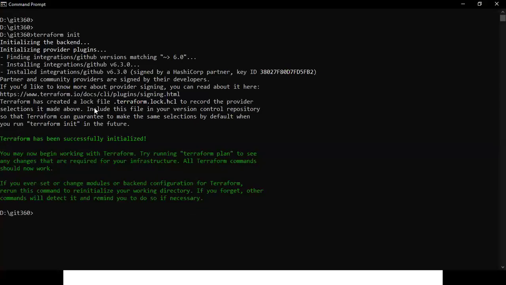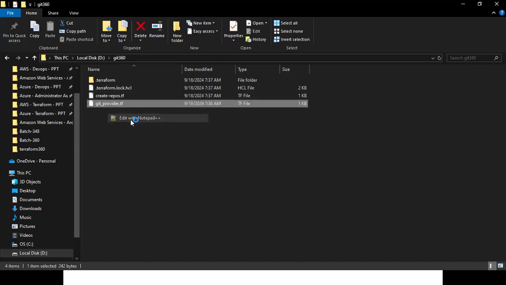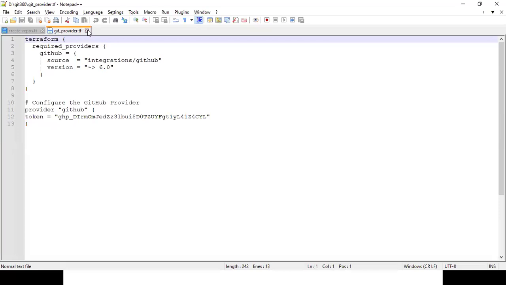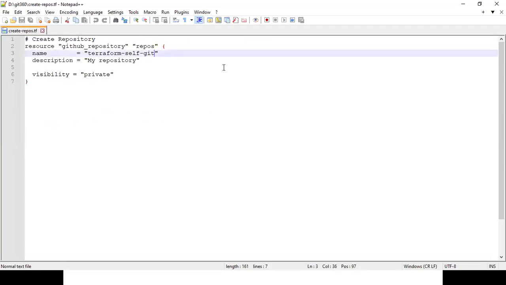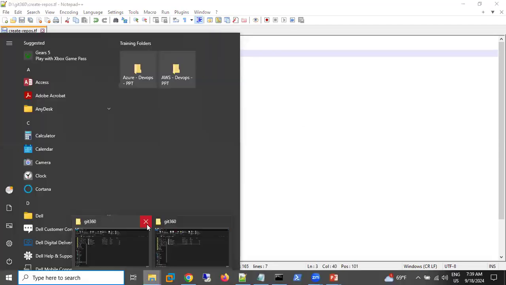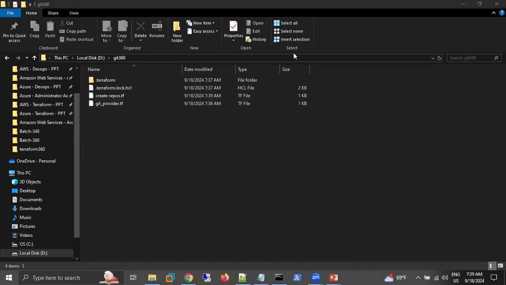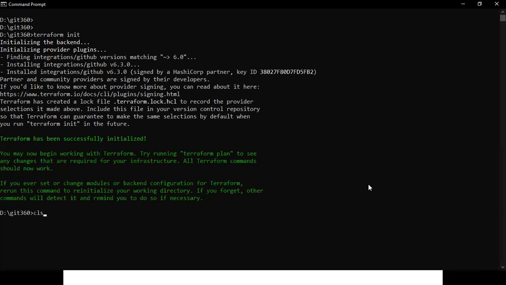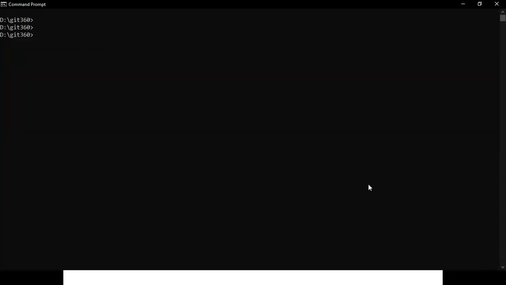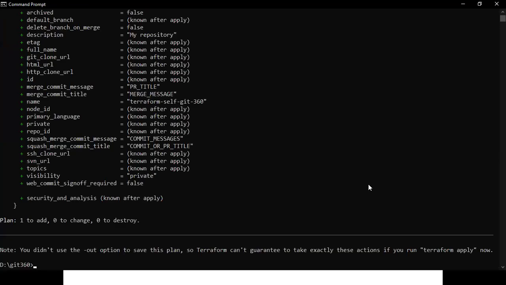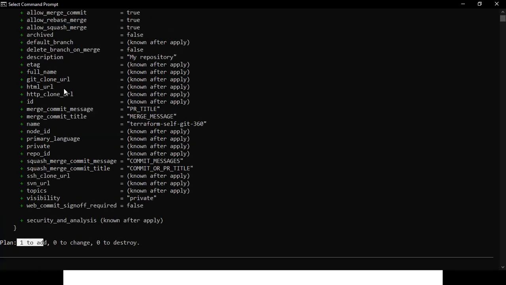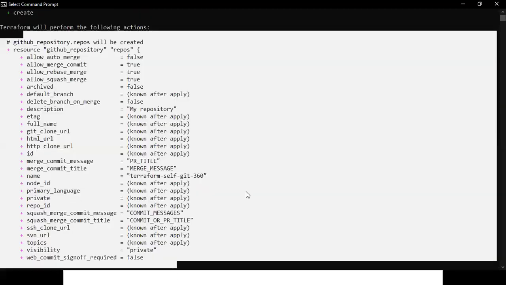So our Terraform code is ready. My repository name will be, oh, sorry, not provided. Let me just change the name, hyphen 360. Save. And I'm going to delete the backup file, which is not required. Done. And let's just use Terraform plan. Then our plan is ready. And how many resources are we trying to create? Only one. Here we are able to see the details.